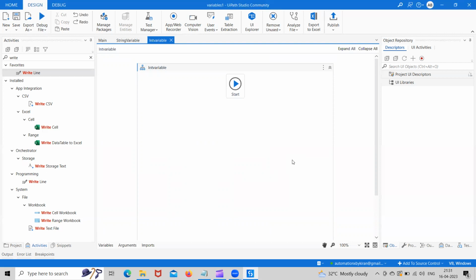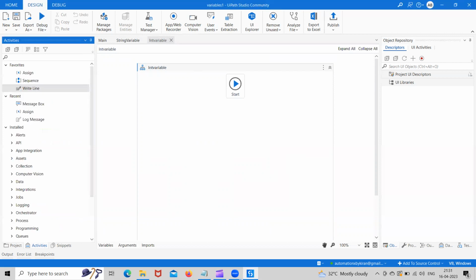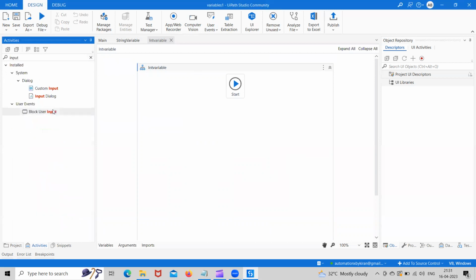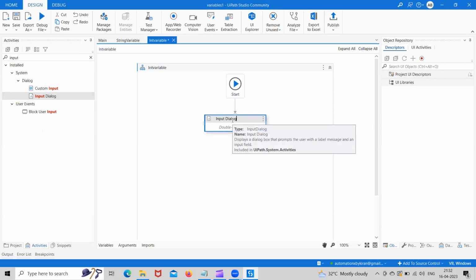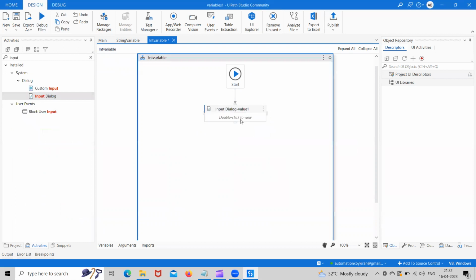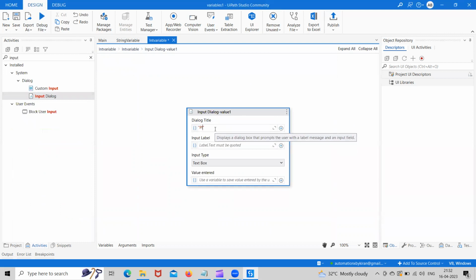Whenever you want to get an input from the user, you'll use an activity called input dialog. Search for the input dialog activity, and you can drag and drop it inside your workflow. I'll mark it as input dialog 1, value 1. I'll say here, please enter value 1 for addition. Whatever value is entered by the user will be stored inside your variable.